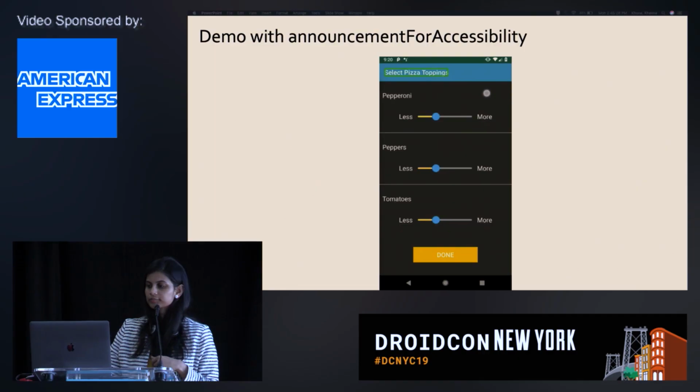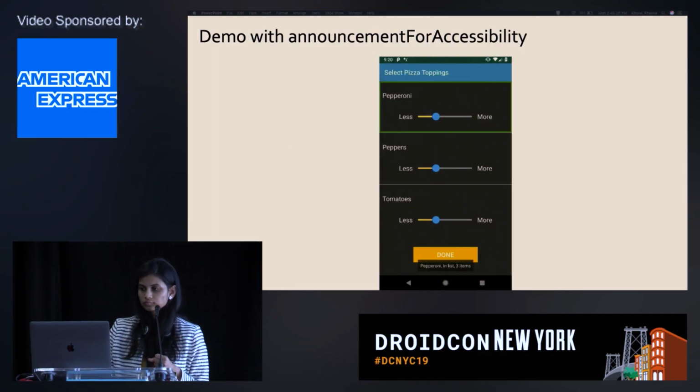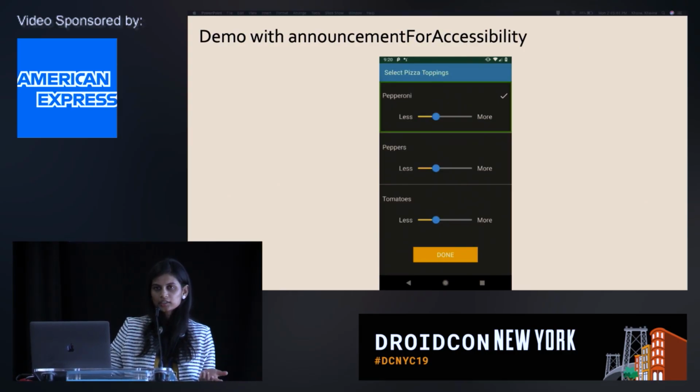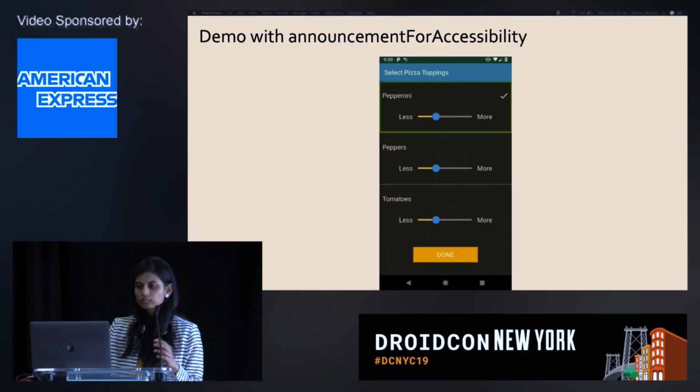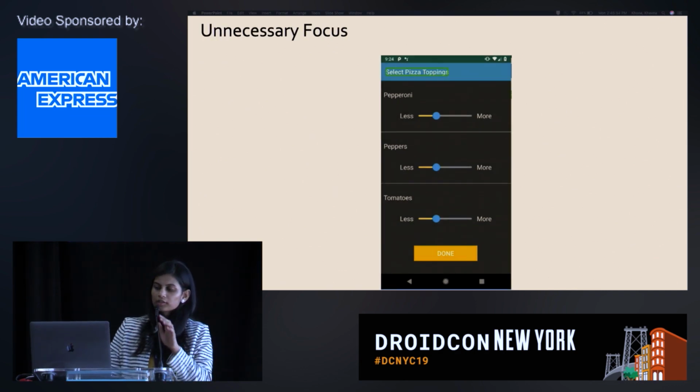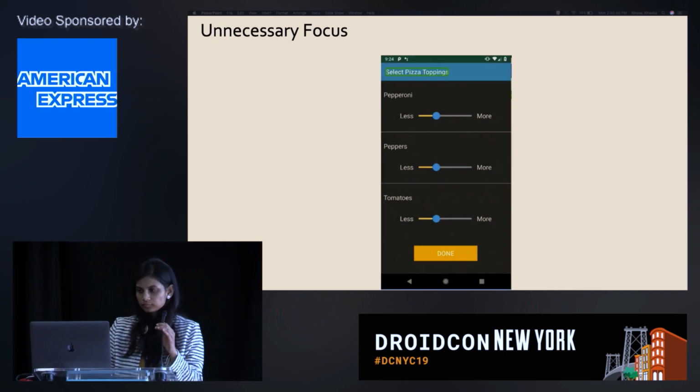Let's look at the fix. Pepperoni in list 3 items. Double tap to select. Pepperoni selected. It says double tap, pepperoni is selected. So I think this is sort of nice for people who don't have vision, because it tells them that their action was actually complete. And obviously, if you select something and then try to unselect, it would also read out pepperoni was unselected.